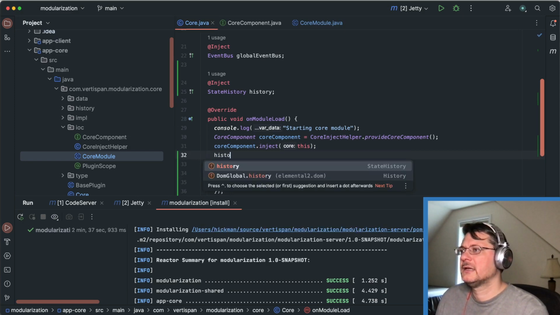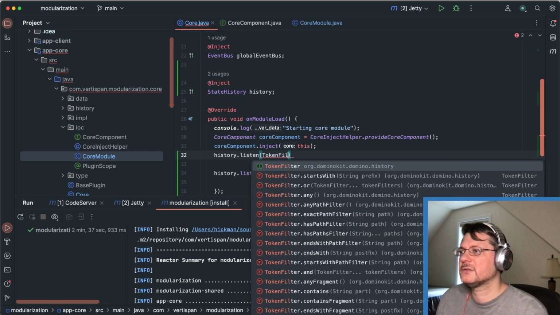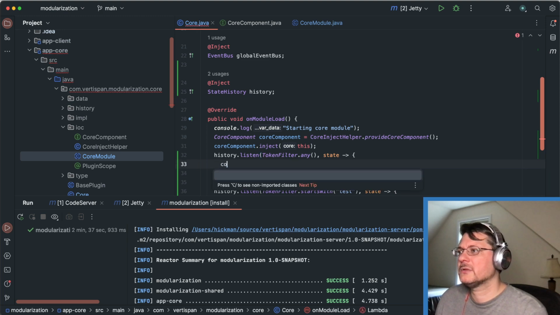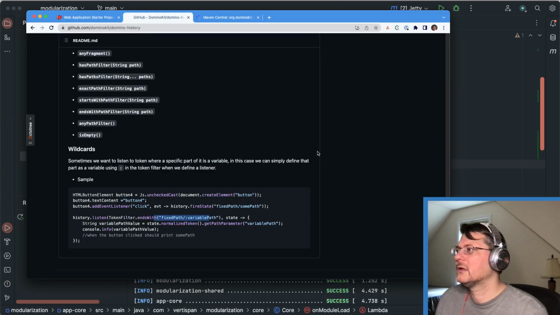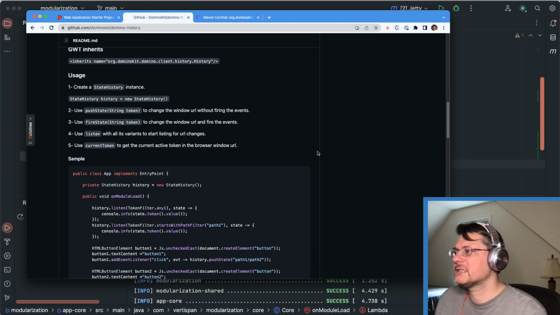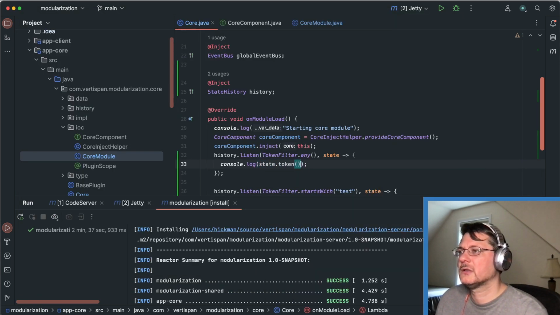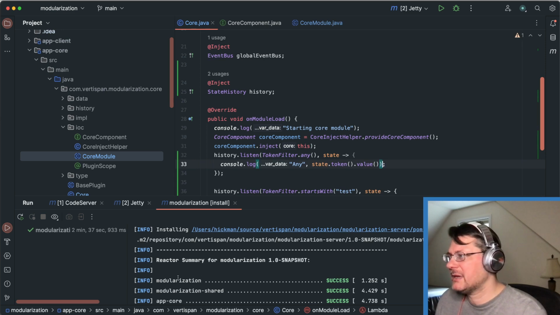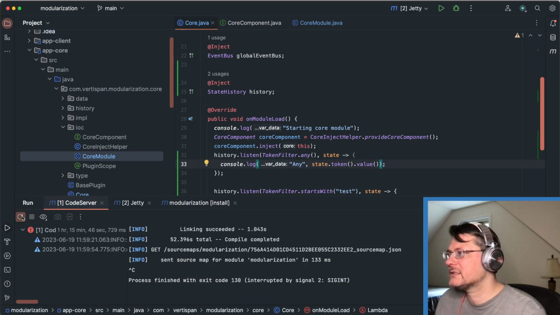Let's history, listen, token filter, any. Then we should be able to console log. Did we do the state? Yeah, state, token, value. I'm actually going to put any in here. That's going to output a string, but it's actually going to output the string object, which might be annoying, but we'll see that here in a second.